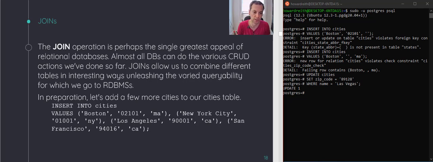We don't want our joins to be any more complicated than they have to be, but they can be pretty powerful tools and allow us to join a lot of seemingly disparate data together into an easily comprehensible format. So in preparation for illustrating these joins, let's just add a few more cities into our cities table.